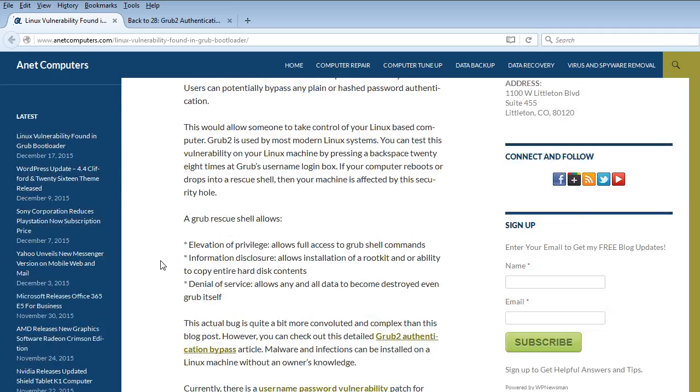Grub 2 is used by most modern Linux systems. You can test this vulnerability on your Linux machine by pressing backspace 28 times at Grub's username login box. If your computer reboots or drops into a rescue shell, then your machine is affected by the security hole.